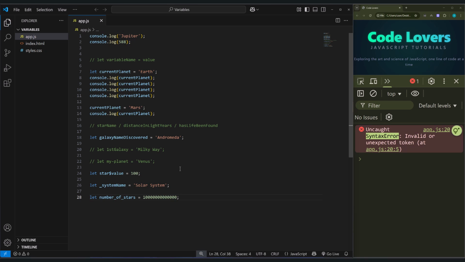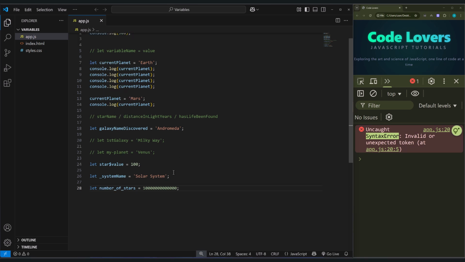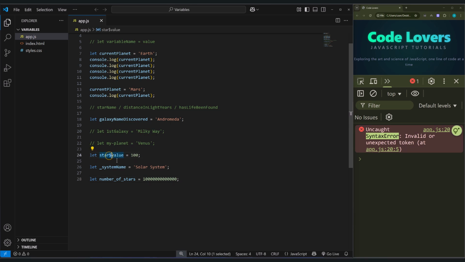This is perfectly valid. Dollar signs are also allowed, like dollar price. But they are sometimes used for specific purposes in certain libraries or frameworks. Usually, you'll start your variable names with a letter. And the next rule is: you cannot use reserved keywords. JavaScript has a set of reserved keywords that have special meanings in the language. You cannot use these words as your variable names.